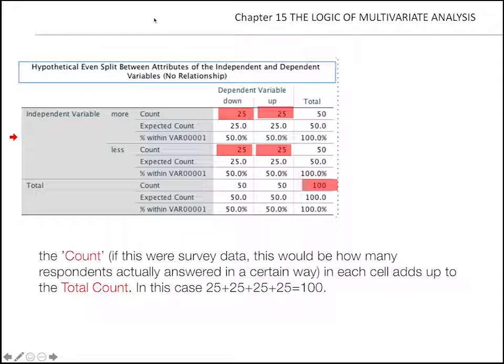And so what I want to do is use an example that I've created. It's a hypothetical example, obviously. We have the independent variable, which has just got more or less of something, and the dependent variable, which is just down and up. It's very simple. And I've set this up to see what it looks like when there's no relationship between variables. Everything's just dead even. And to make it really simple, I decided that there's 100 total. Our total count is 100. And the little pink box is there.